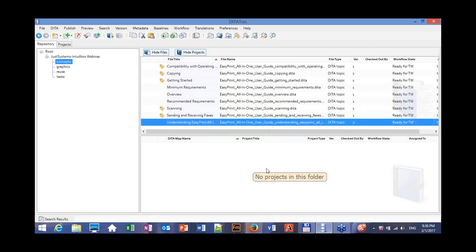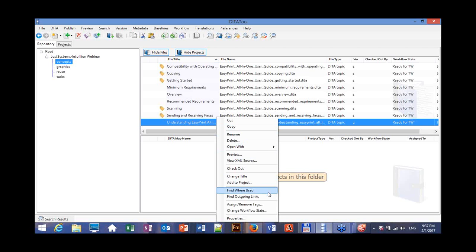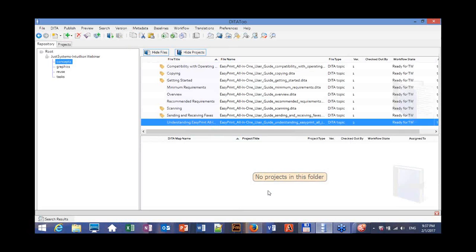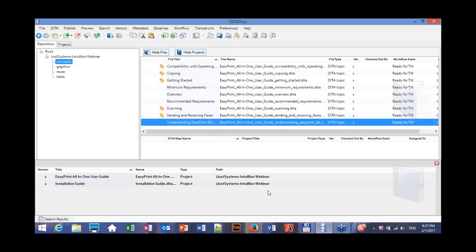And because Tom reused in his new map topics that I converted from Word, I can use the where-used feature that gives me the list of all the data maps where this particular topic is reused.